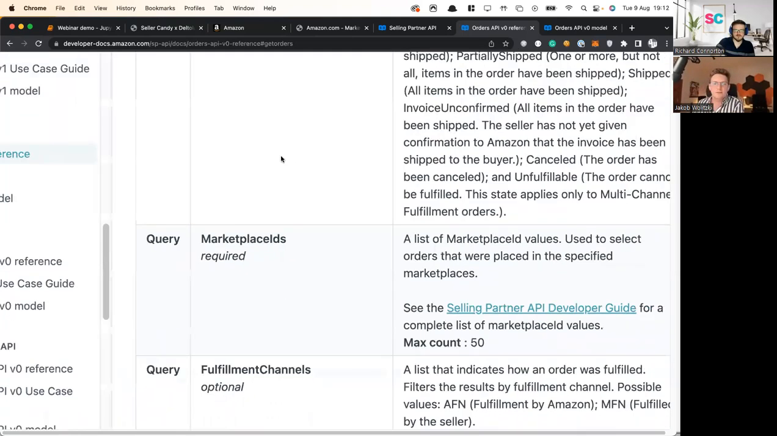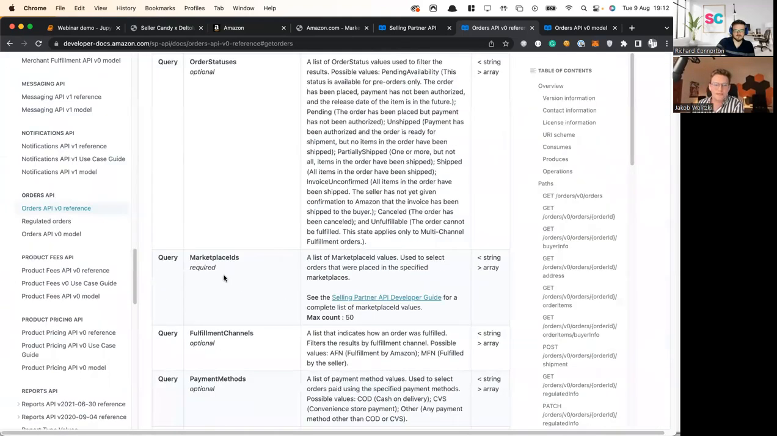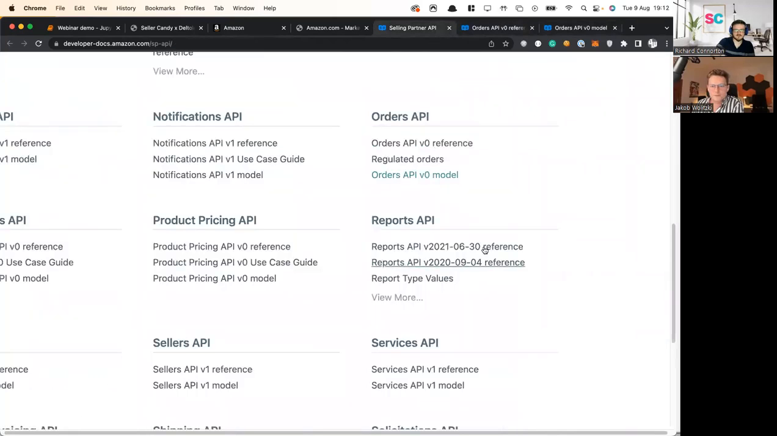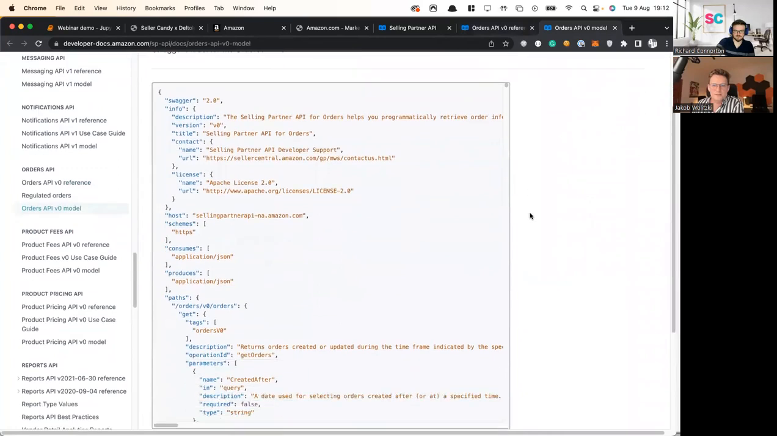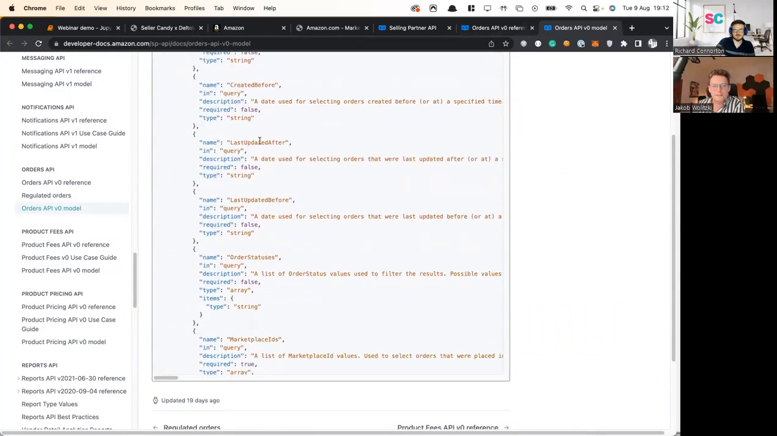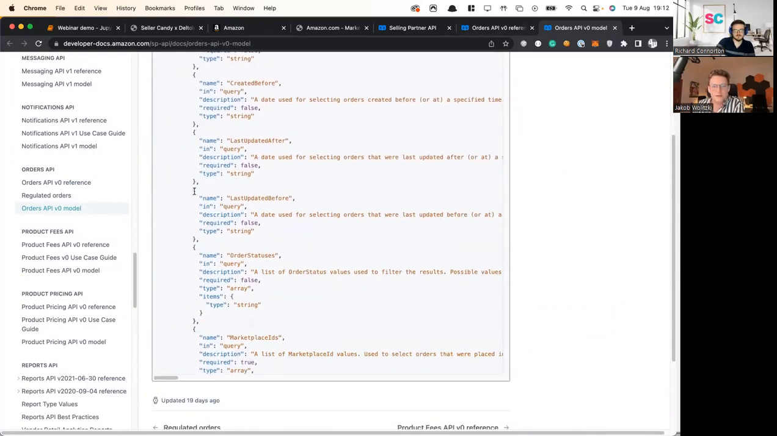So this is a very simple example of the integration that we did for one of our clients. Here on the other page that I clicked, the Orders API, this is a model which is a little bit more geeky, so we won't go that much in depth, but basically everything that we saw before in the references is also described here in a more programmatic way for developers, right?